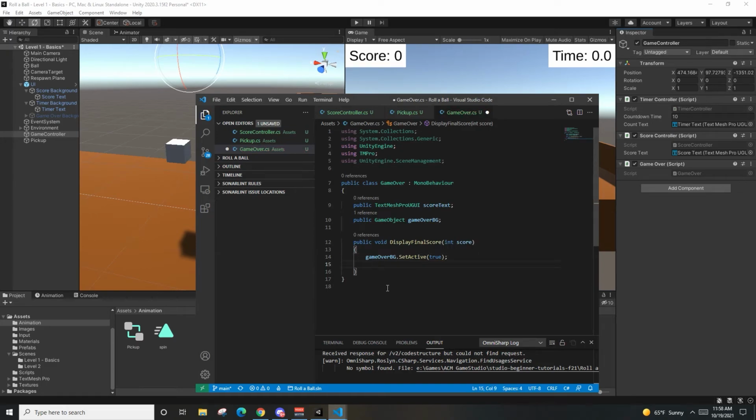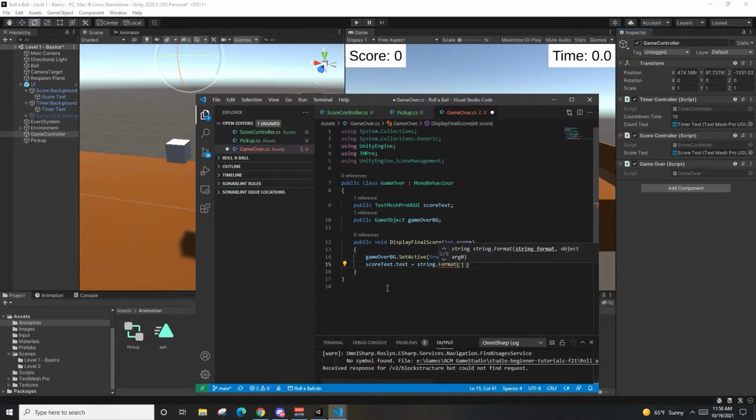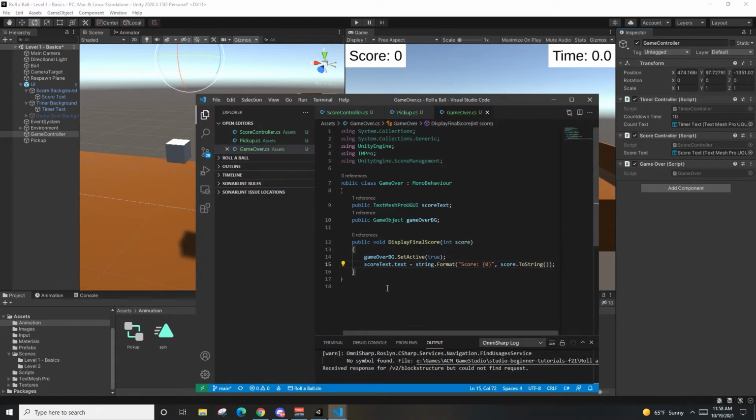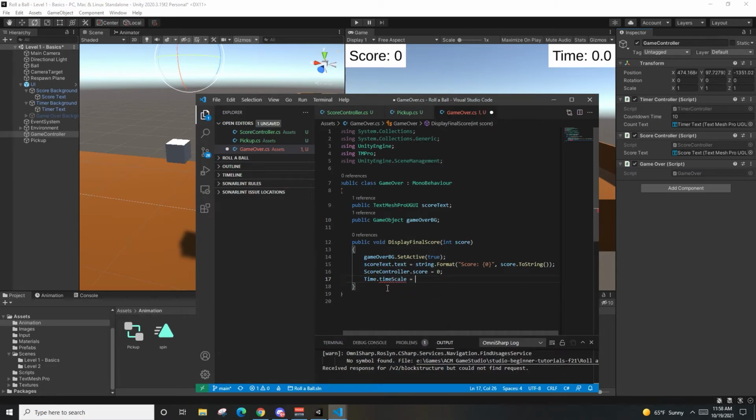So it displays. We want to update the score text to be the score that the player has. So this will be a format string. Then we want to reset the score controller to 0. And then we want to set the timescale to 0 as well. So essentially we want to pause the game so the player can no longer move.